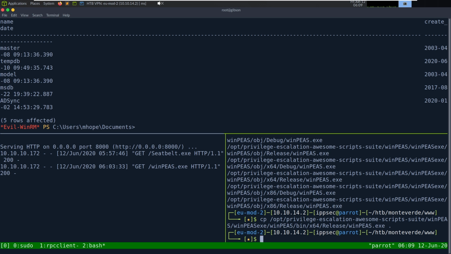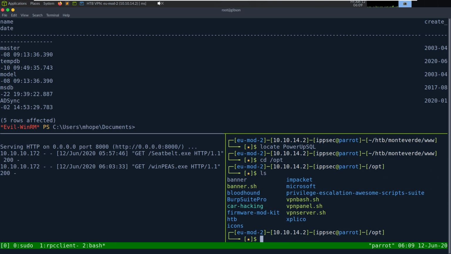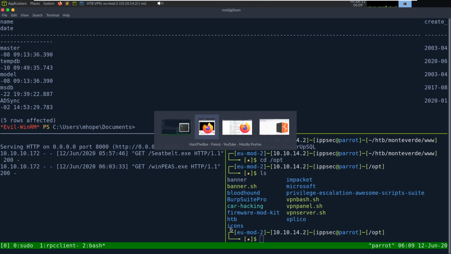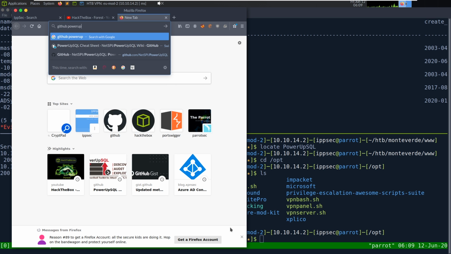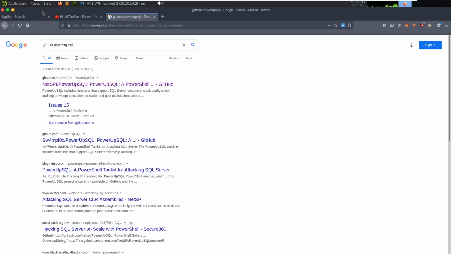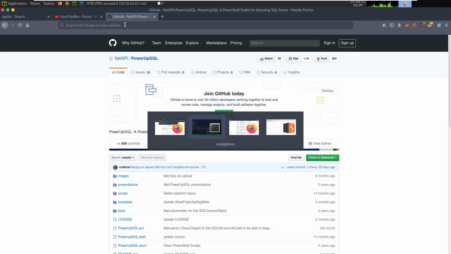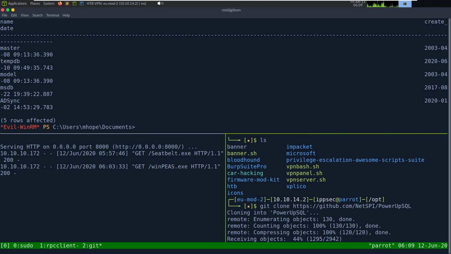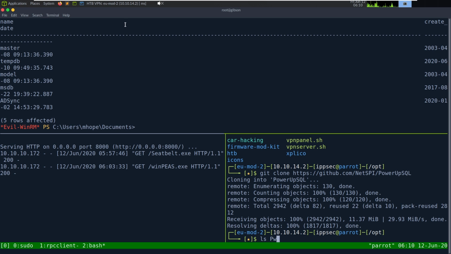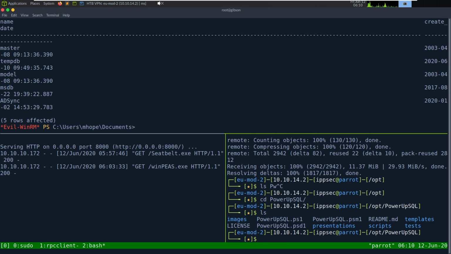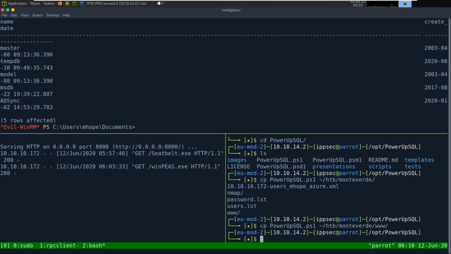But if you don't know a lot of this syntax, I don't blame you. As you can see, I was struggling. So there is a tool called PowerUpSQL. Do I just have it in opt? We don't have it yet, so let's download it. GitHub, PowerUpSQL. And we can grab the tool, git clone, and cd PowerUpSQL. Let's just copy the .ps1 file to HTB Monteverde, and we put it in the www directory.